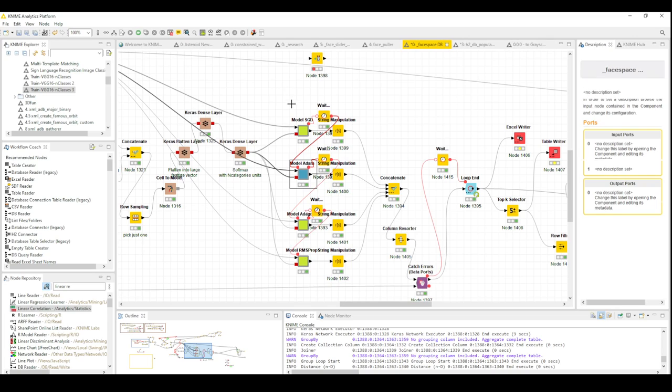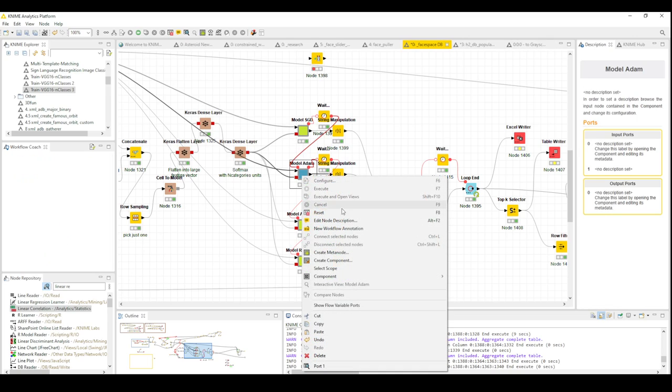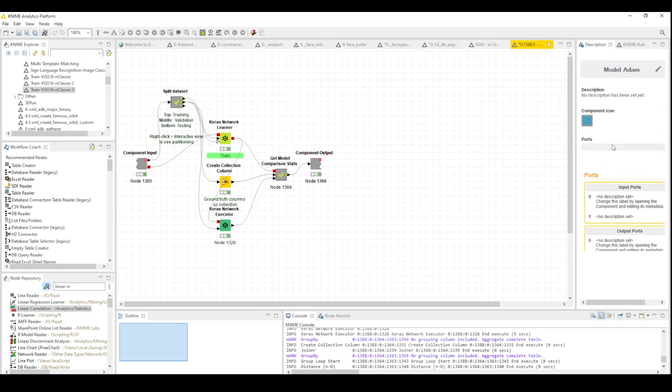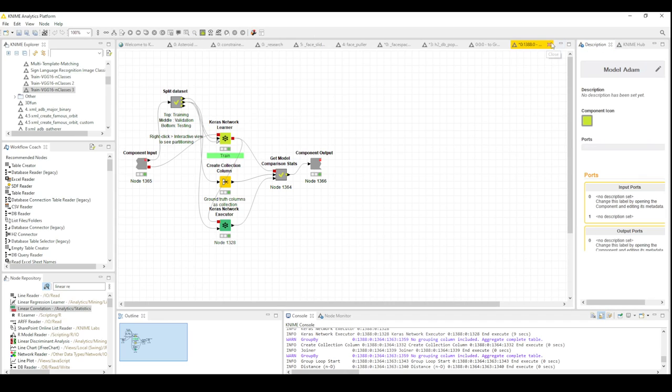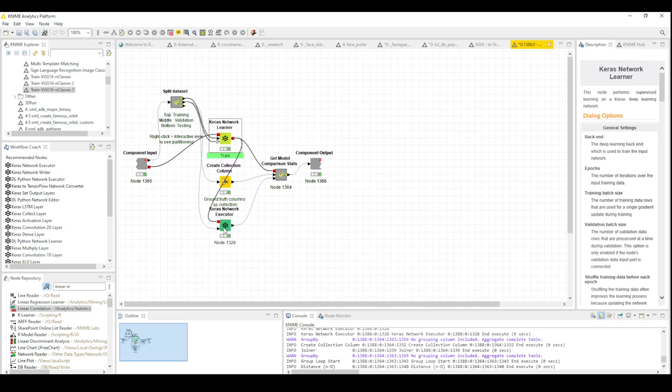There you go. So I've trained different optimizers. I actually don't like this because that is not what this thing does. So let's change it back. It's a learner. All right. Now, once I'm done with this, I execute the node.